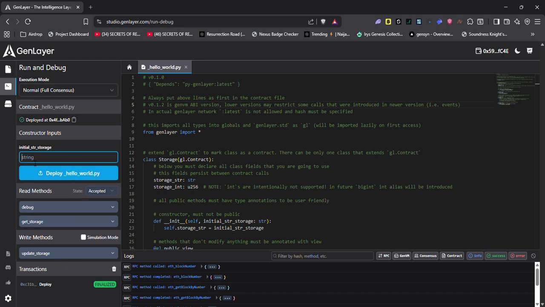So here, what to pass is a string. A string is a word, characters, letters. So I'm going to pass in div. I'm going to deploy the contract. Make sure you're connected to the Genlayer Studio network, not the Asimov testnet. Let's get it deployed.